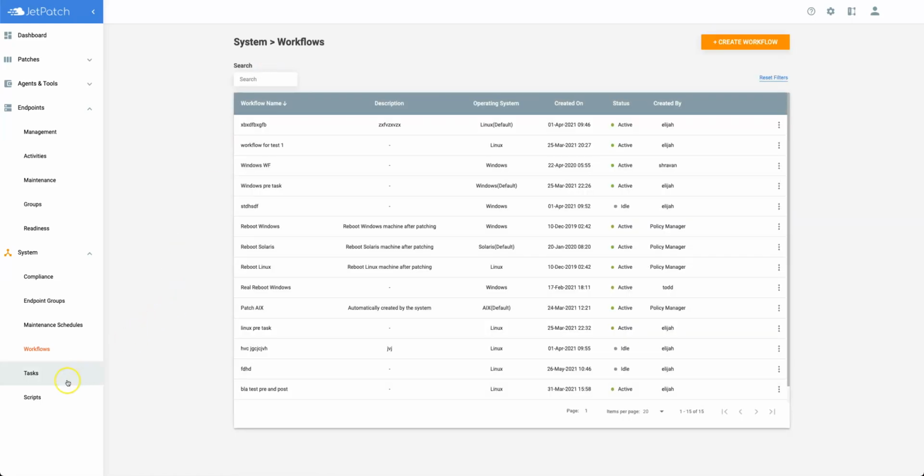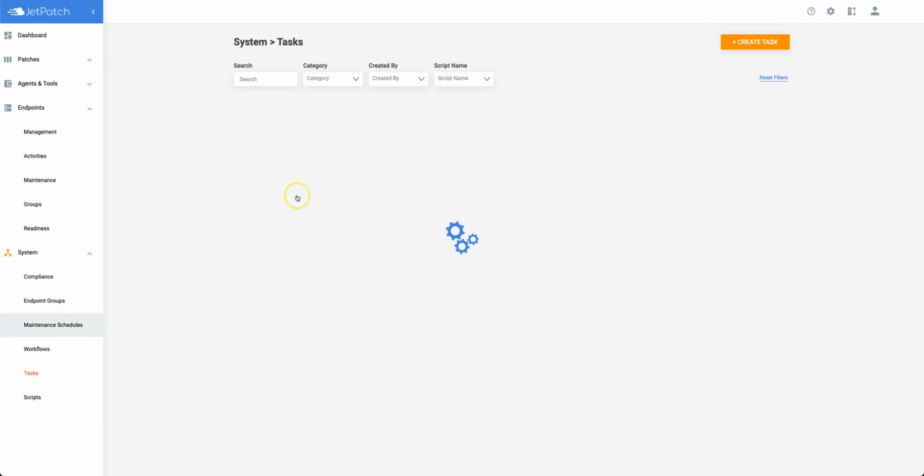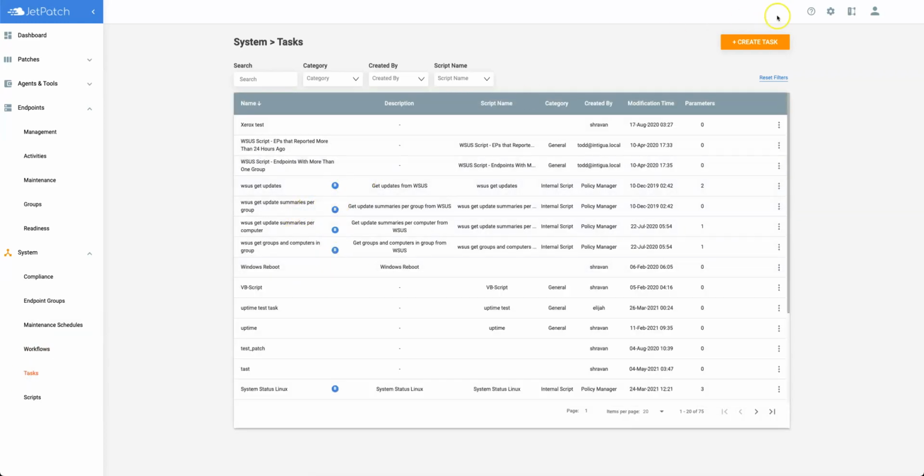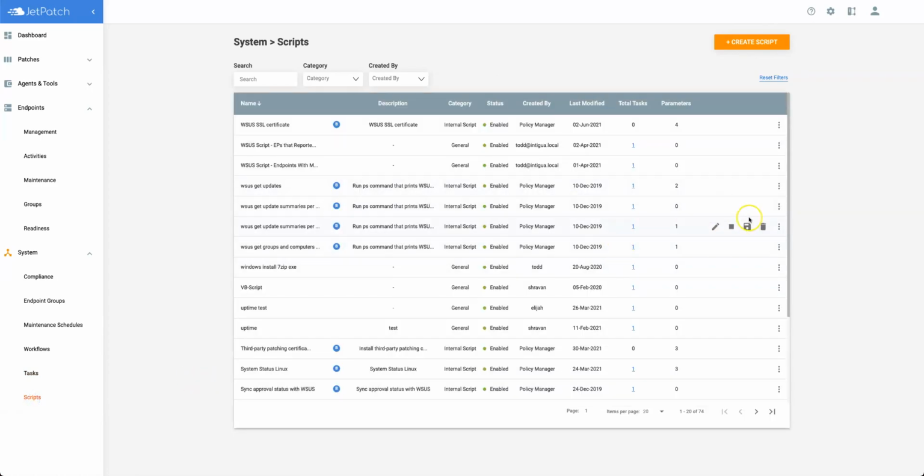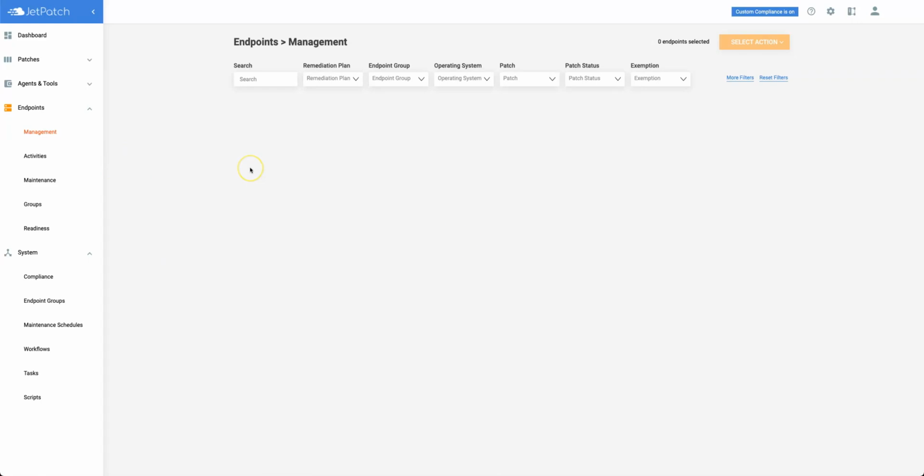You can view all tasks and scripts under the System. So you can view all the built-in tasks and then bring your own. And then on the script side, you can actually download them as well and actually view exactly what they do. So now you're ready to patch. So you go under Endpoints Management.